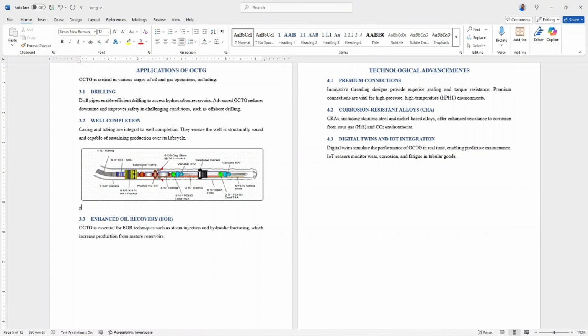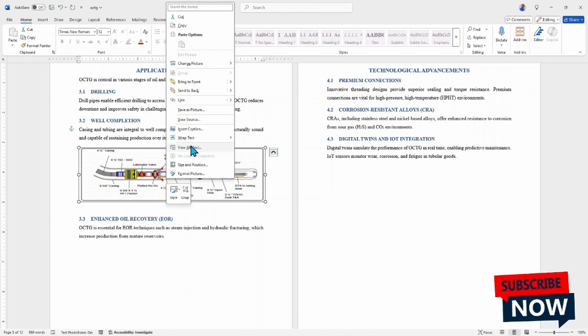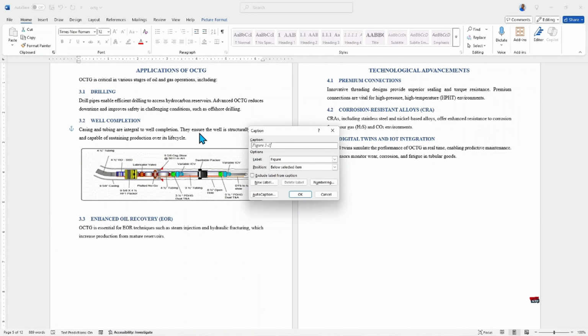But as I said previously, we would like for our table of content to be automated. So we have to also label our picture in that format. So I'll simply click on the picture, then right click. And from these options that appear, I'll go to insert caption. Then as you can see, my figure 3.1 has appeared. It has already picked up that I am under chapter 3. So as you can see, figure 3.1, that's the first figure under chapter 3, has appeared.